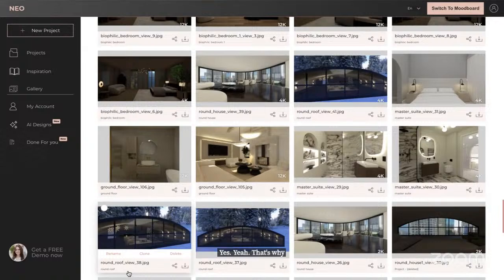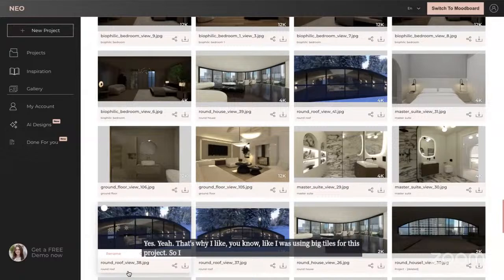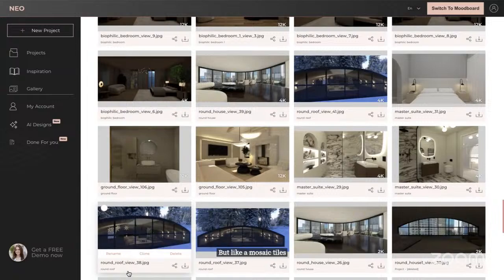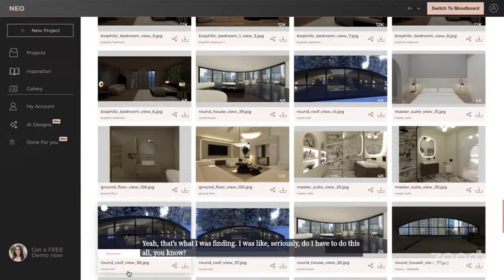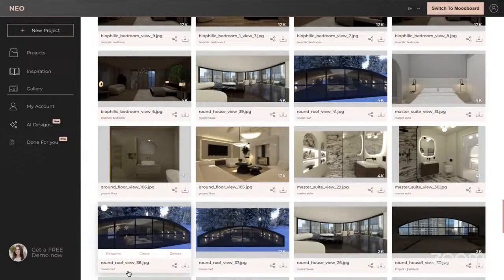Yeah, like I was using big tiles for this project, so I did the full wall. It was a small bathroom, so it didn't take me much time, but it will be more difficult with mosaic tiles or small tiles, even subway. Yeah, that's what I was finding. I was like, seriously, do I have to do this all? But I guess they have to.